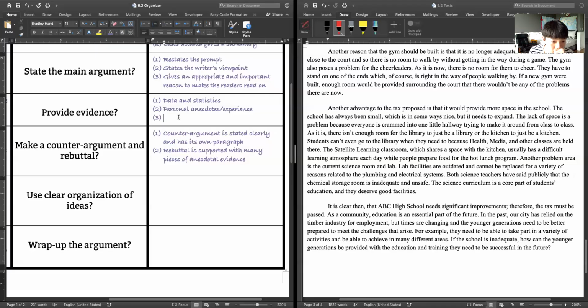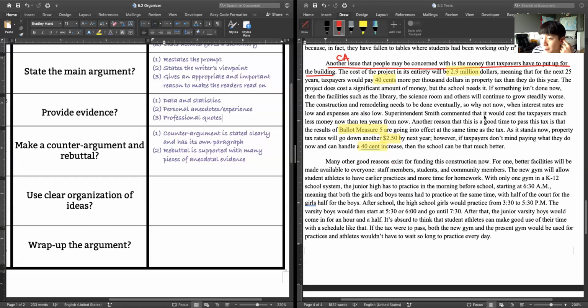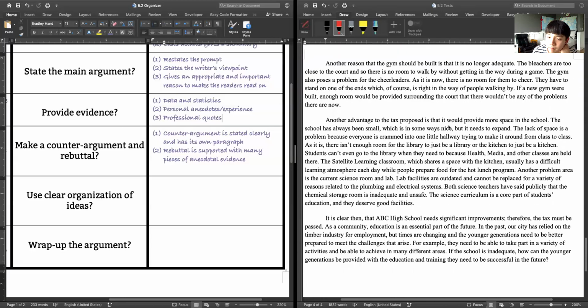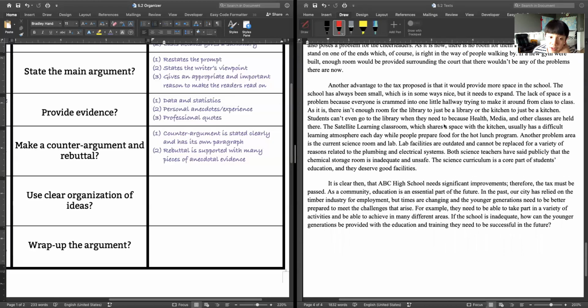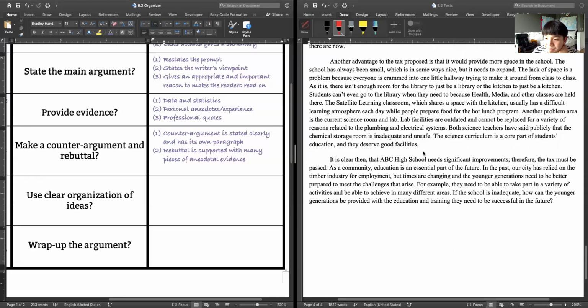Okay, so what other evidence? Well, teacher quotes, right? Or let me put professional quotes. That's a good piece of evidence, right? Both science teachers have said, and there's more quotes up here, right? Superintendent Smith commented, stuff like that. And professional quotes are always a good way to increase your credibility.